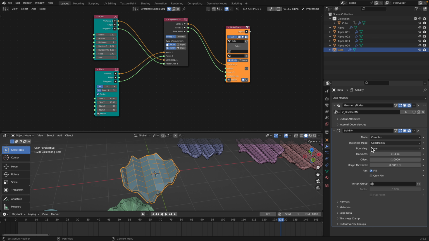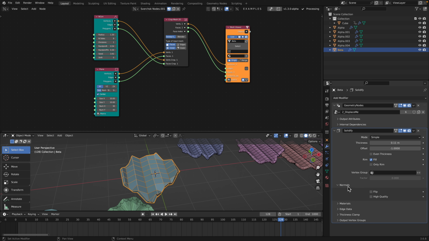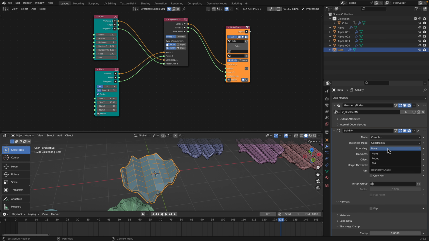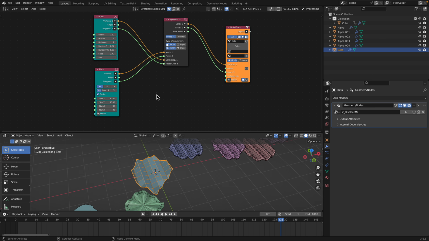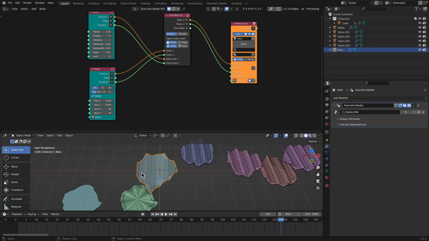solidify thickness is based on the normal. You can also set it, there are other options here with the complex. Anyhow, we don't need this. So that's the pancake method and the Gridify using plane.